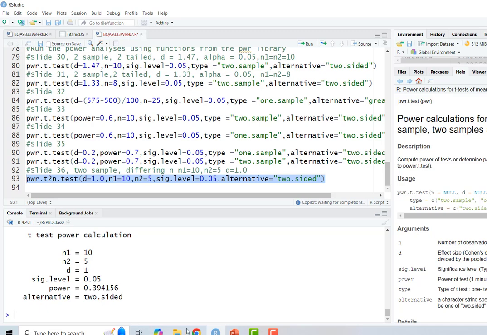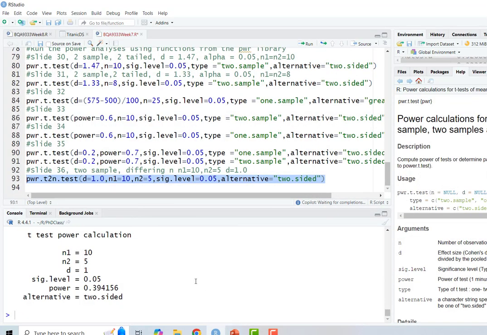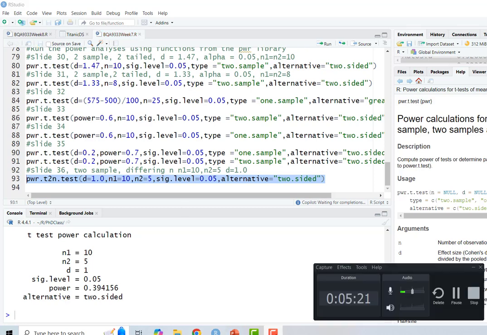And there we go. We get a power of around 0.4, which again is kind of consistent with our powers being a little bit lower and the effect size needed for a certain power being a little bit higher, i.e. with a wider t distribution, it's a little harder to reject. Okay, that's it.